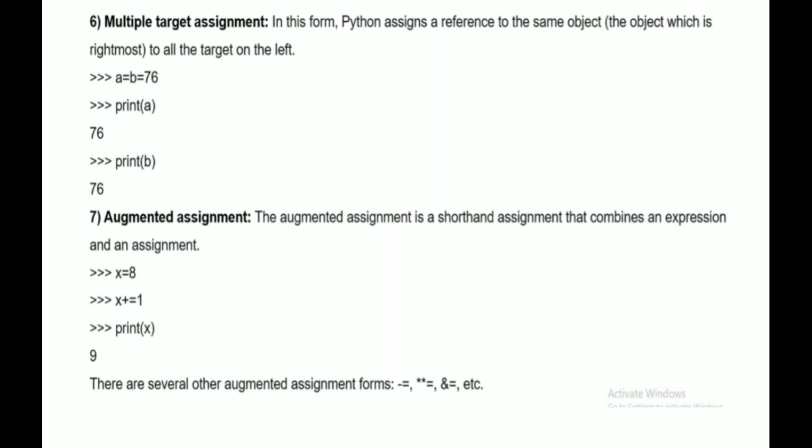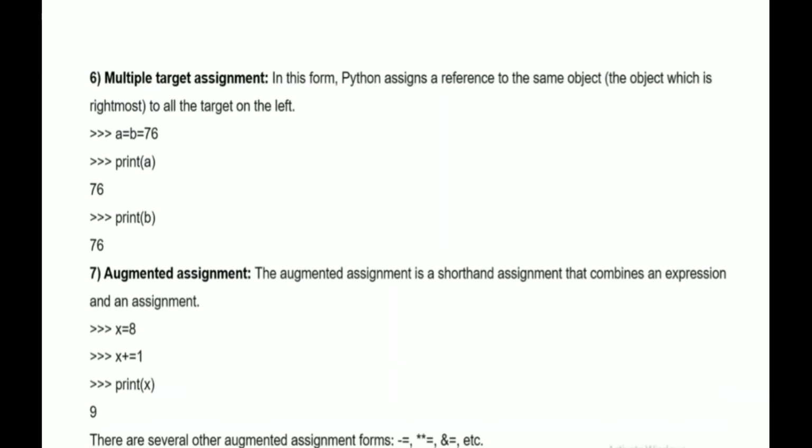Here you can see, multiple target assignment means a single value assigned to multiple variables.